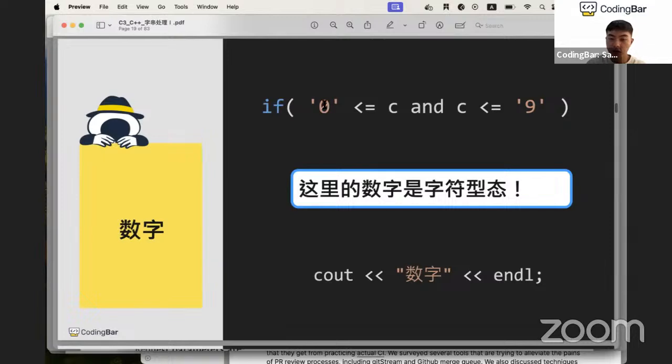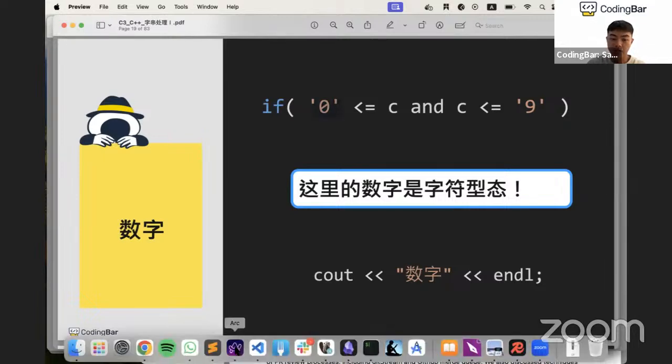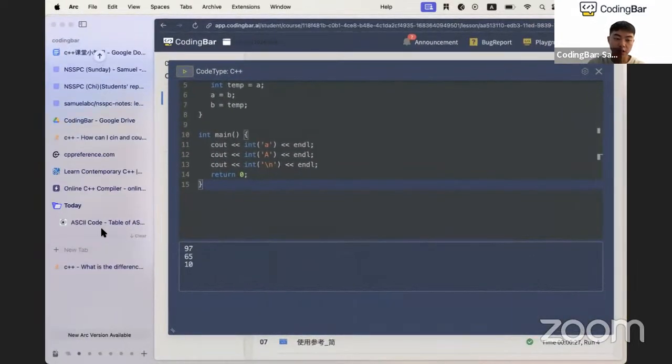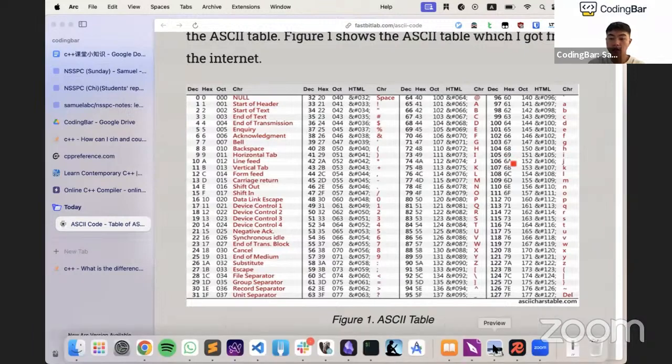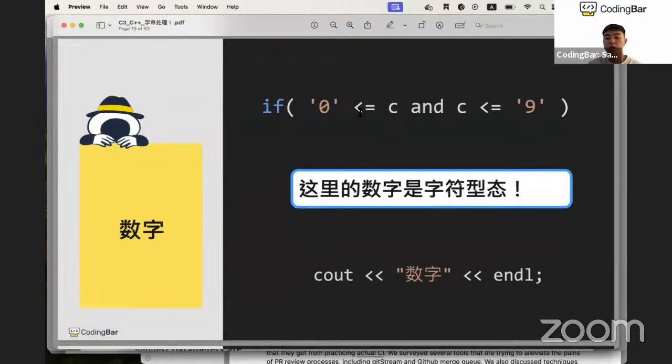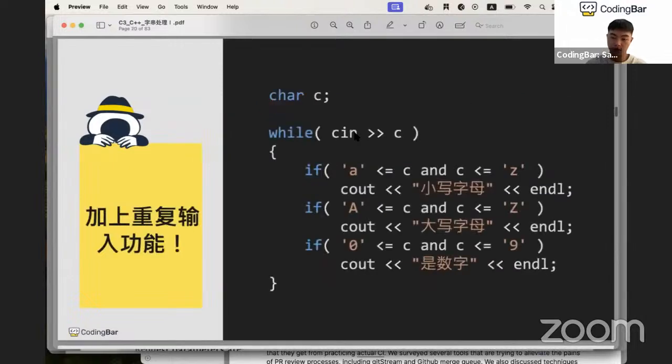Because character 0 in ASCII code, if we translate it into an integer, has a value of 48. So we shouldn't check whether C is greater than 0. We have to check whether C is greater than character 0. So this is our code overall. We read in a character C, and then we check.